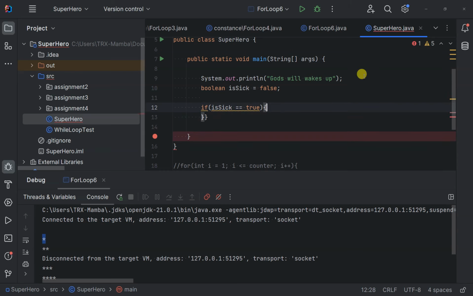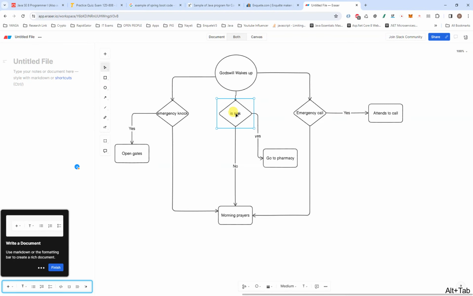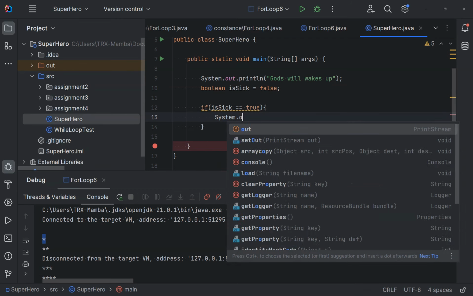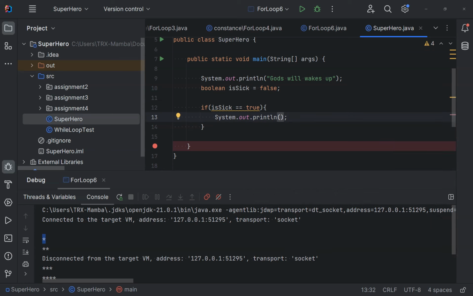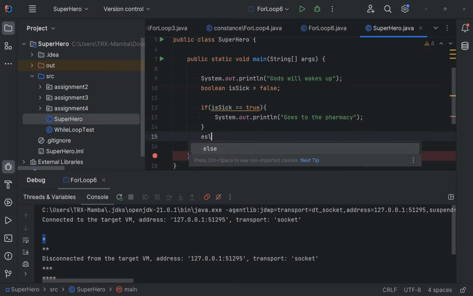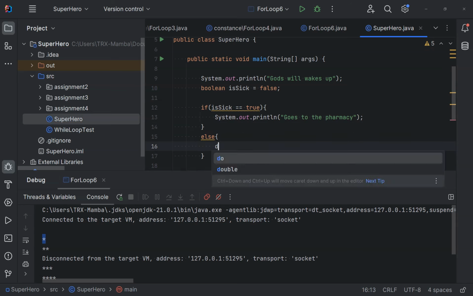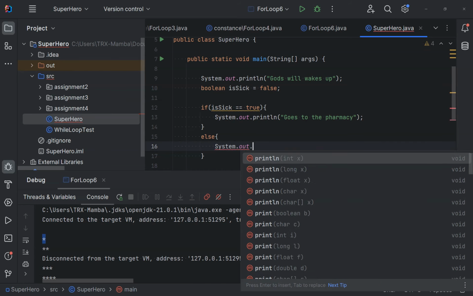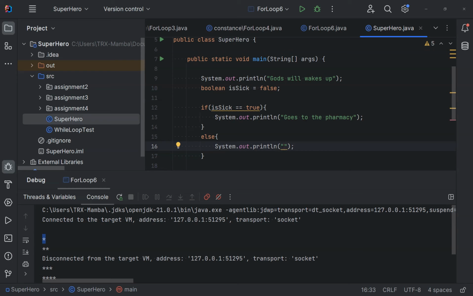Sorry. So we say if isSick is equal to true, then remember, if isSick is equal to true, yes, he goes to the emergency. So you say System.out.print, he goes to the pharmacy. Else, if he's not sick, he does System.out.print, he does his morning prayer.